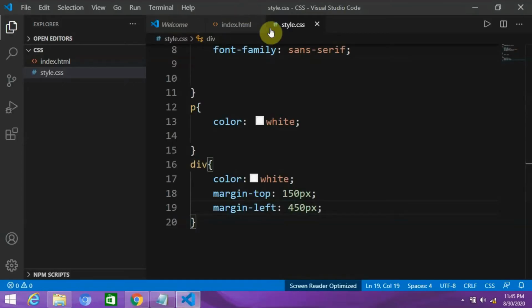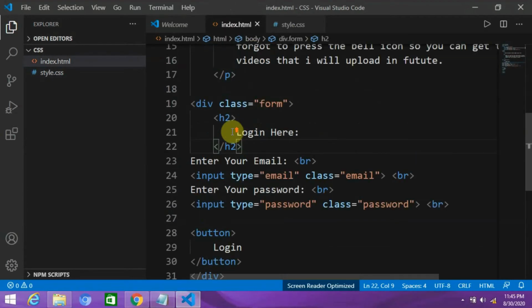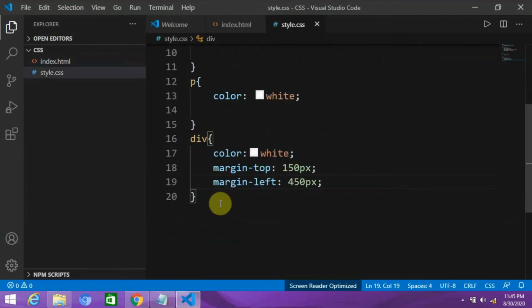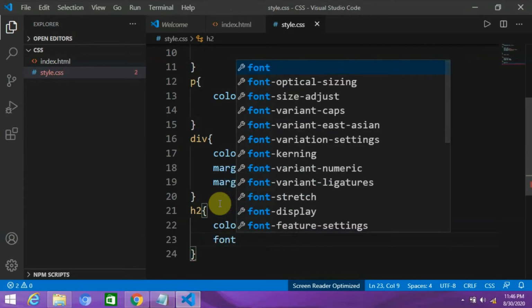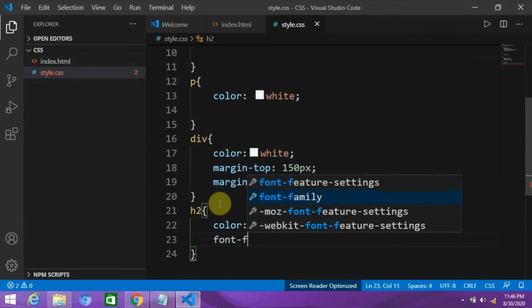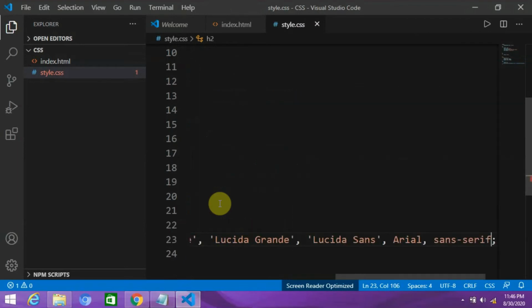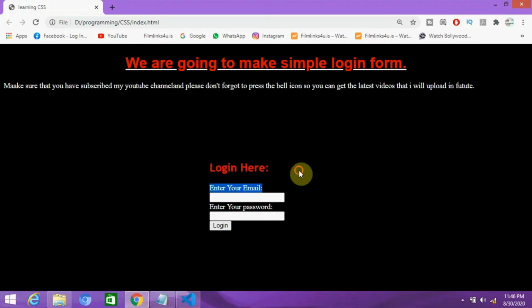Here I have to change the color of h2. Let me change the color of h2, color red, font family sans serif. Okay, let me reload this. Okay, looking good. Now we are going to make changes in our button, so it will look more beautiful.